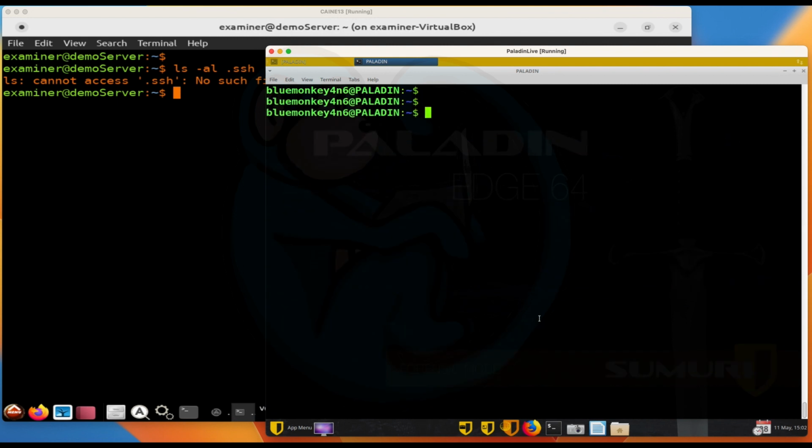Now I'm going to do this again. I'm going to copy over a second key, the one that we generated with no passphrase, so you can see the difference. So I'm going to do ssh-copy-id -i .ssh/id_ed25519_demo.pub. Once again, make sure you're only copying over the public key and not the private key, right? We have to basically protect those private keys very carefully. And lastly, the destination is examiner@demo server.